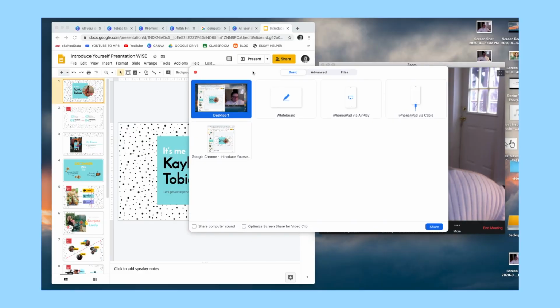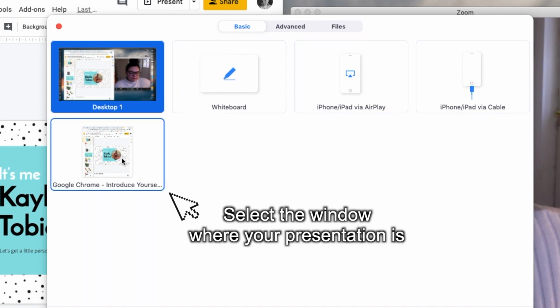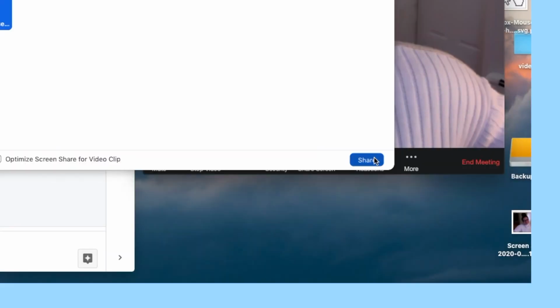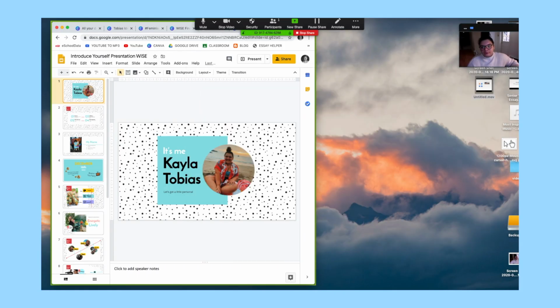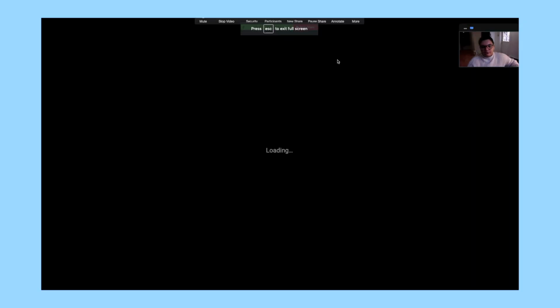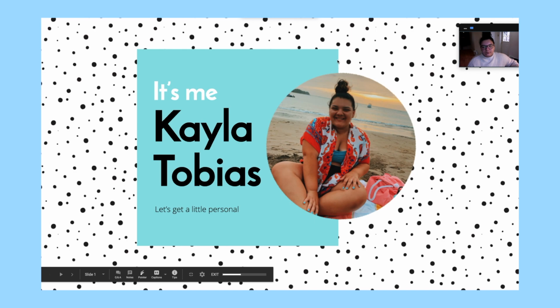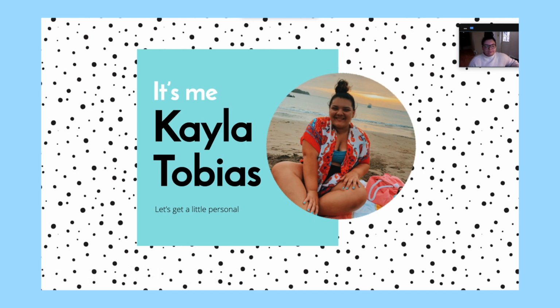You're going to be prompted with an option after you hit share screen. It's going to ask if you want to share your whole computer desktop, if you want to share from your phone via cable or AirPlay. You can also just share a window, which is what I recommend doing. And by sharing the window, so let's say I have my presentation open on a Google Chrome or Safari tab, then all you have to do is click select window, and you can also see that that is the window that has my presentation on it.